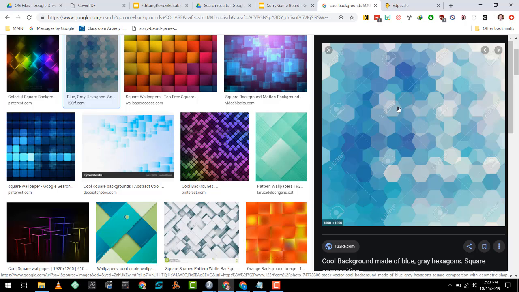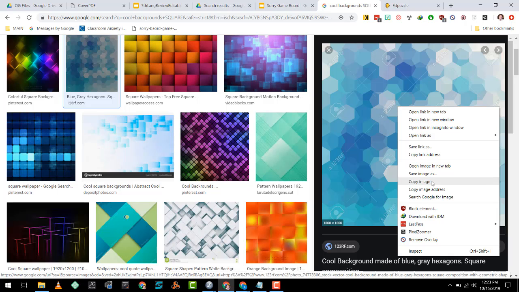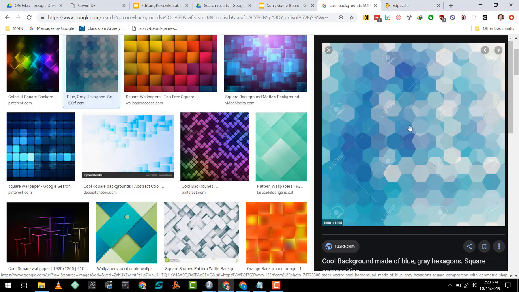I'm going to do my two-finger click. Copy image address. That's very important. Not save image, copy image address. And then this is going to stick to your imaginary clipboard, waiting to be pasted.